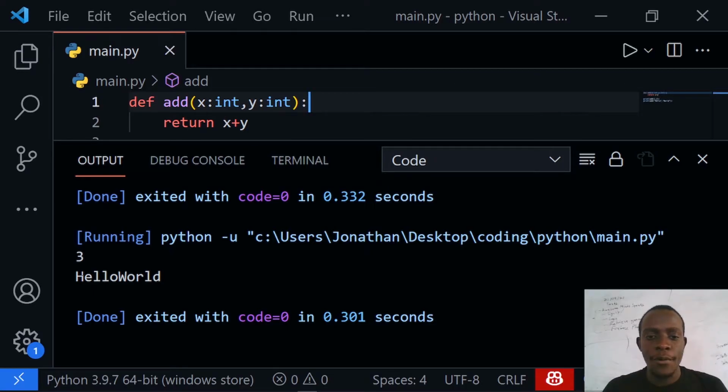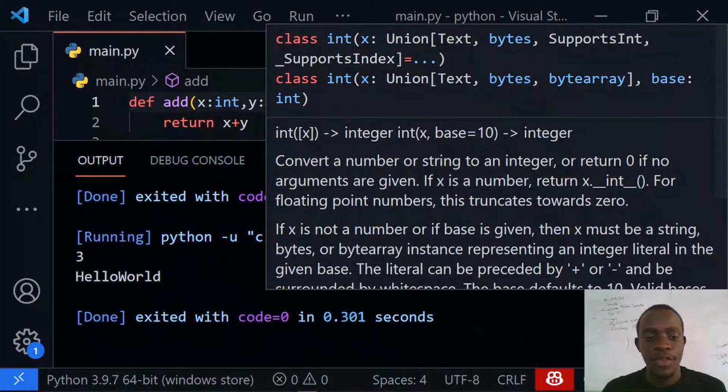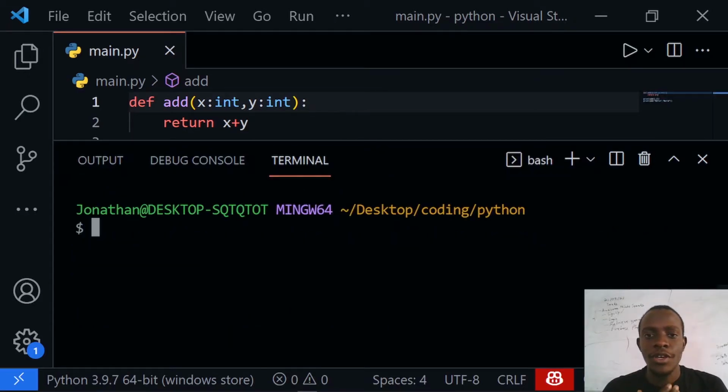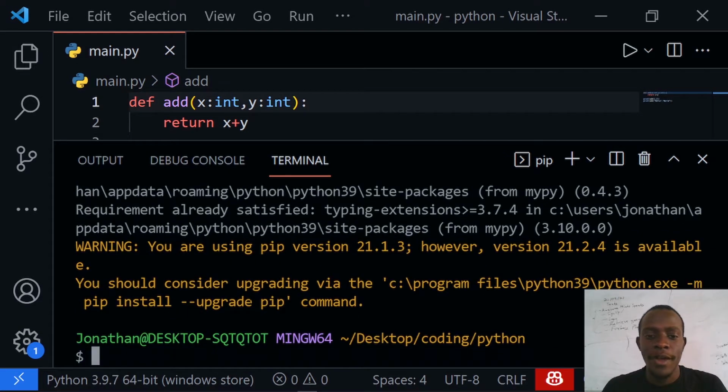So we have an error right here. Despite the fact that we stated that we expect y and x to be integers, we are now having two strings being concatenated within our function. So how do we catch these errors? Fortunately, we have MyPy, which is a static type checker for Python. We need to head over to the terminal, and the way you can install MyPy is by saying pip install mypy. This will install MyPy on the system.